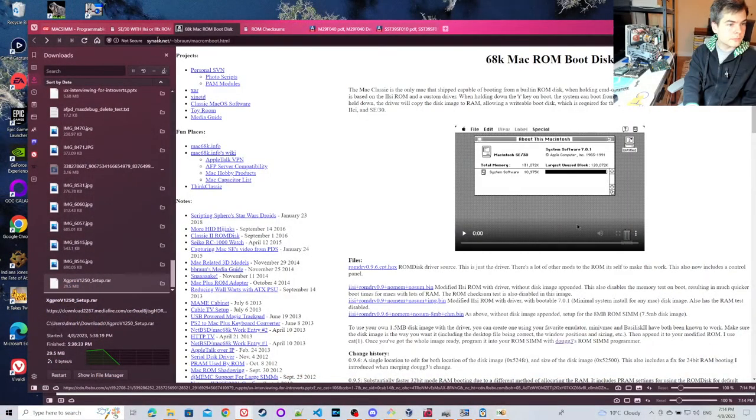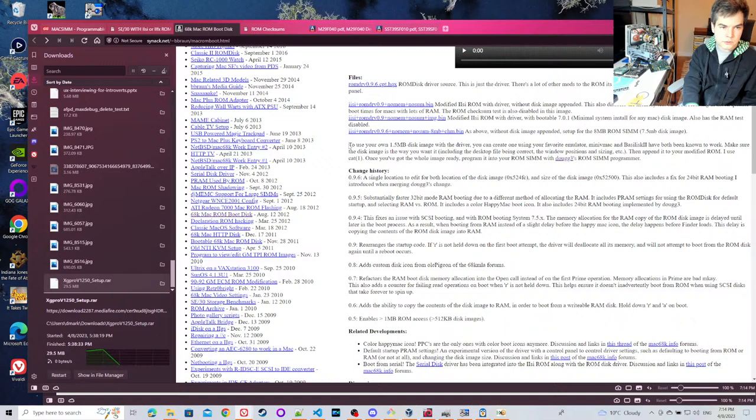Sounds very useful. And with this process, you can. The website does talk about how to make your own disk image. It says to use your own 1.5 megabyte disk image with the driver, you create one. And yeah, it should be correct with a desktop file, window positioning, yada yada. Then you append it to the modified ROM with cat, for instance. Cat, by the way, is a Linux Unix command to concatenate streams. Super handy.